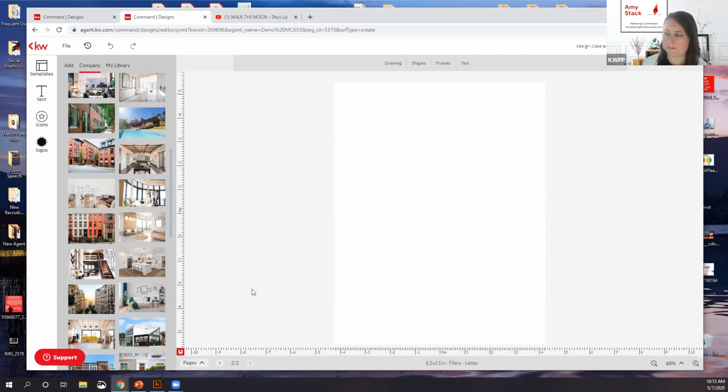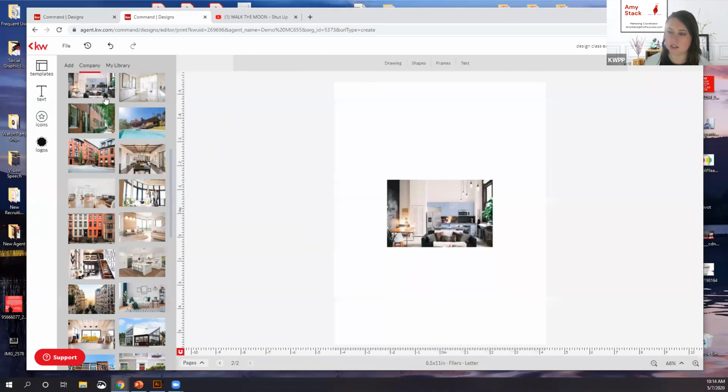Sure. Okay, so we have our blank page, and I want to add a picture to it. And one of the things that most people haven't realized, because it's a newer feature, is that International has actually preloaded Command with a whole bunch of professional photography for us. So I'm going to do one thing really quick. I'm just going to click that.